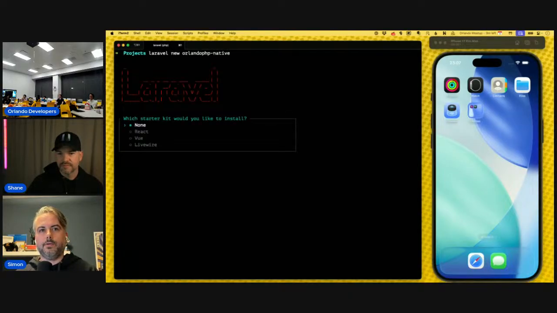What I'm going to do is create a new Laravel project. NativePHP is built on a framework called Laravel. Laravel sits on top of PHP and just makes building web applications very, very easy. We've now bent it into the shape of building native applications. So I can use the laravel new command just to create a new project. I'm going to create this Orlando PHP native and let that go.